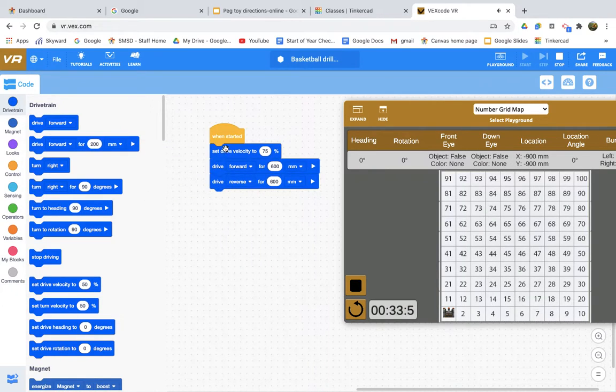There we go. All right, so the next thing I'm going to do is drive forward again, and obviously it's going to need to be more than 600, right? Because now I want it to go to 61, and I'm sure you can figure out what that is, and then you're going to need it to go backward to 1. And then you need to go all the way forward to 91, and then all the way backward to 1. So just like the original basketball drills that we did during class.